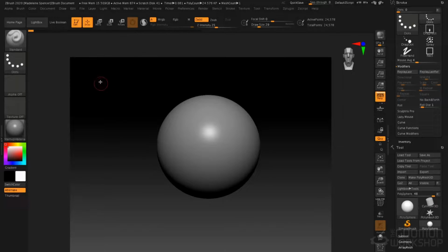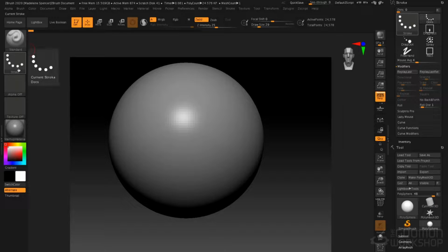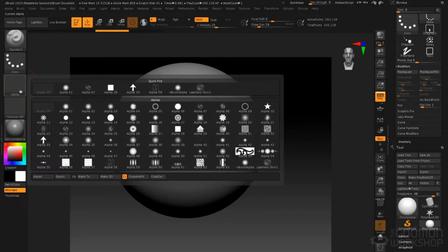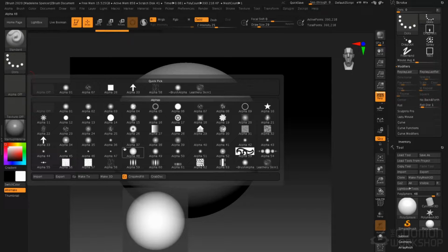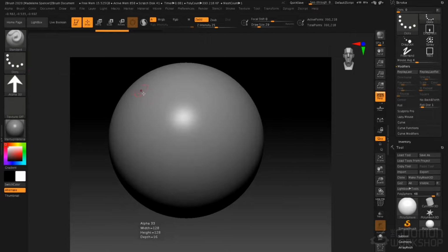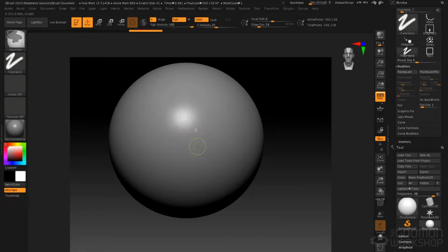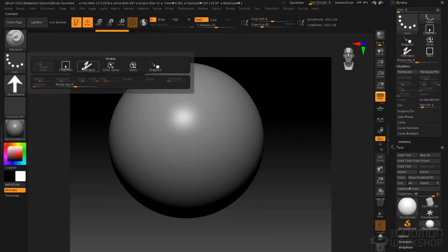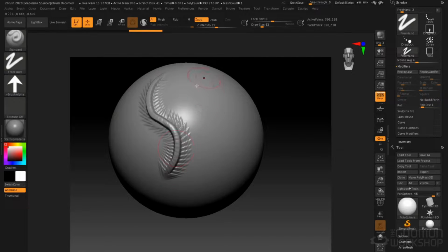So at its most simple, we have the standard brush with the dot stroke. Now, what this does is it takes whatever alpha we have selected and it drags it along that stroke. So if we change to a directional alpha, something like the arrow, let's find the arrow here. There we go, alpha 33. You'll see that that drags that arrow alpha along that path. Now, the dot stroke is very, very similar to the freehand stroke. You see, they're basically the same stroke.